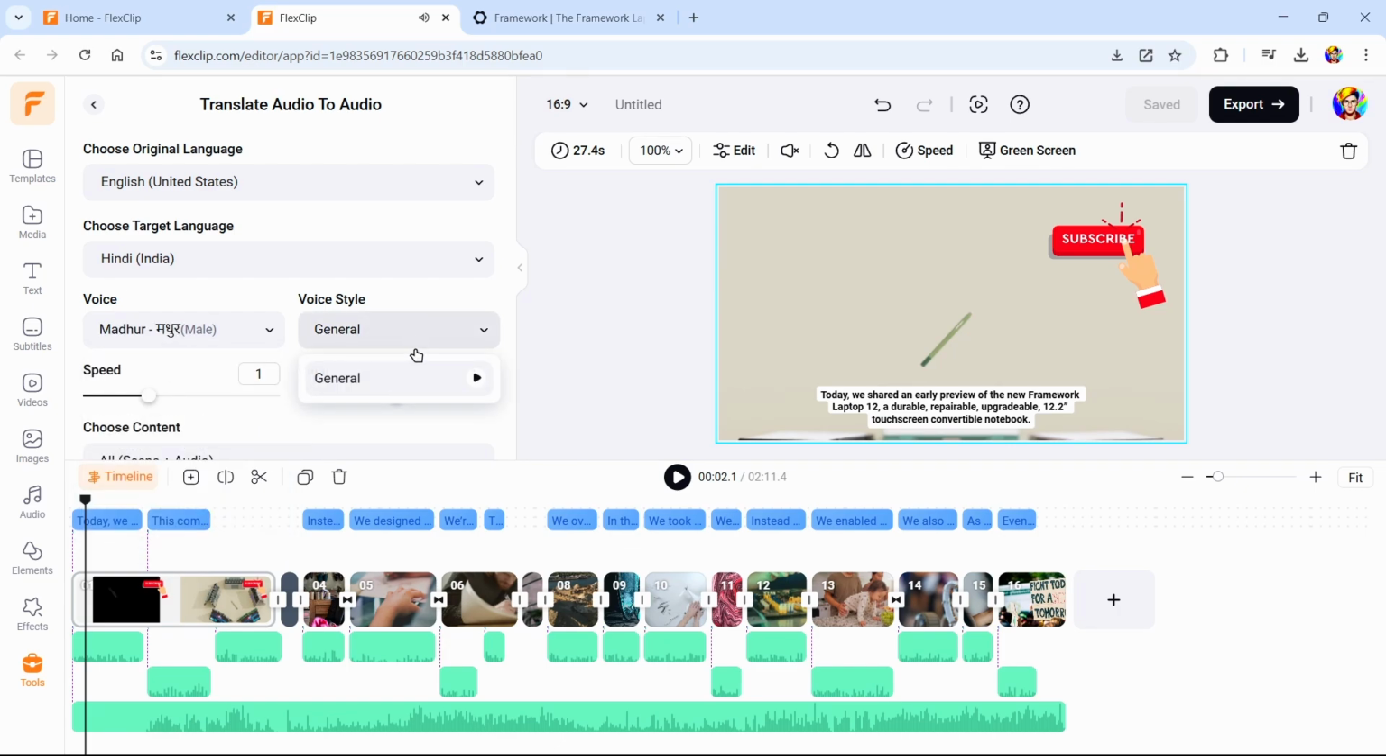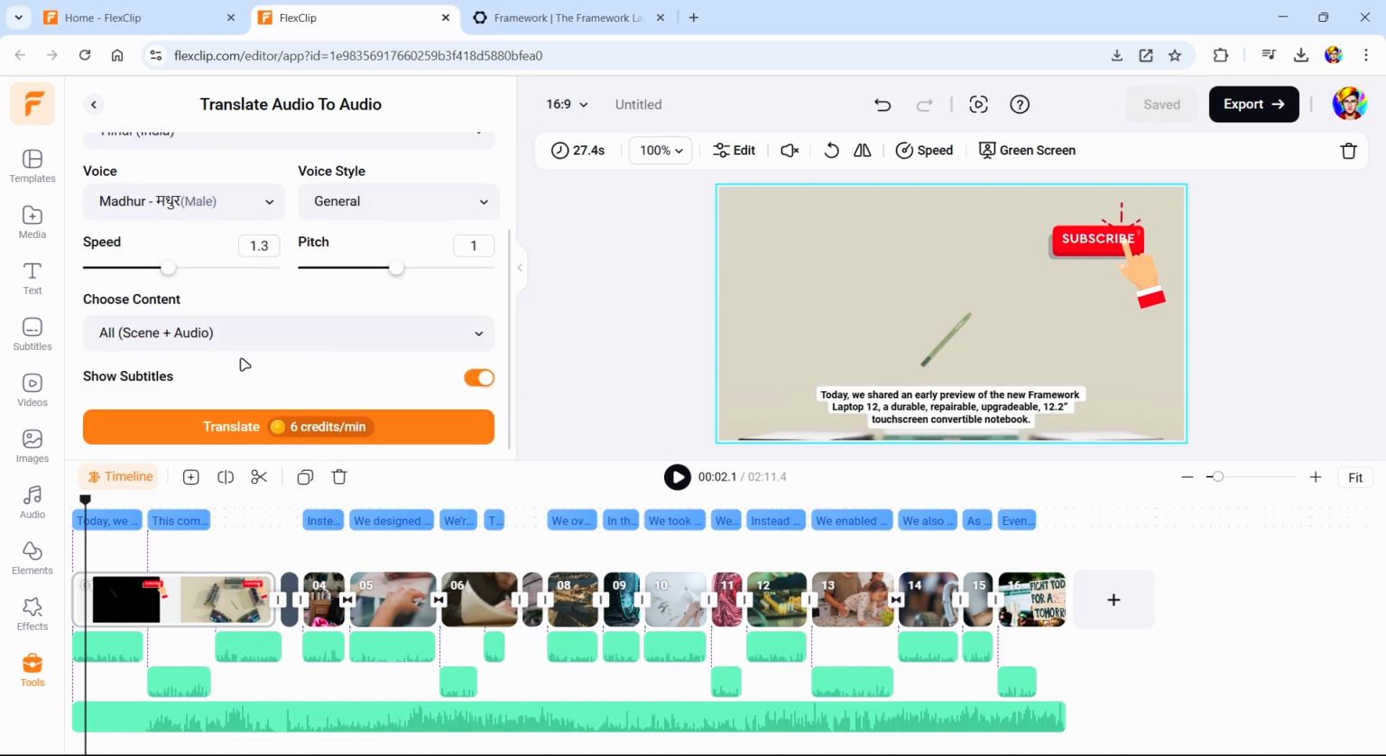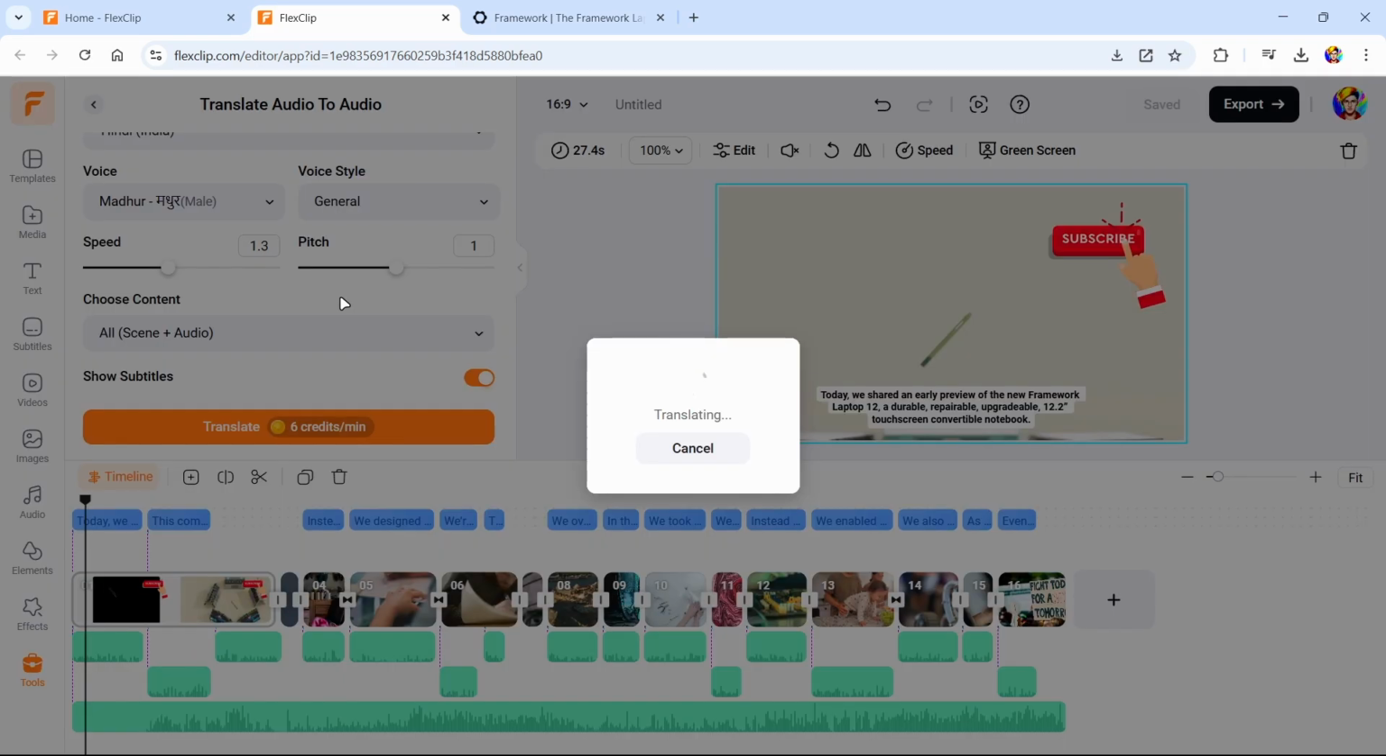Now I want this one as a little high speed, like 1.3, and it's gonna turn all the scenes, all the audios into Hindi. Let's just try it. Translate everything to Hindi, and it's gonna translate the whole video into Hindi. It's translating.